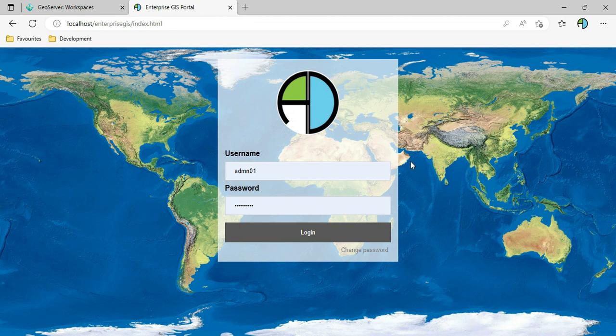Hello friends, in this video I am going to explain the functionality of Enterprise Web GIS portal. Along with that I will also explain the basic setup process so that you can install this application, configure it and make it successfully working in your working environment. So let us start with that.